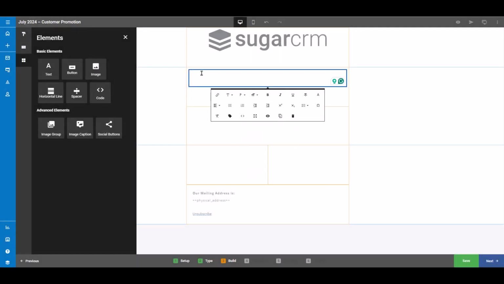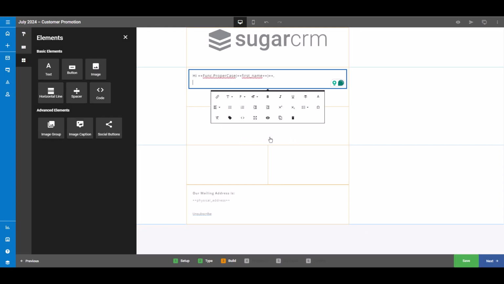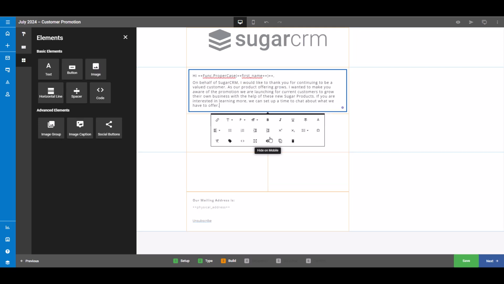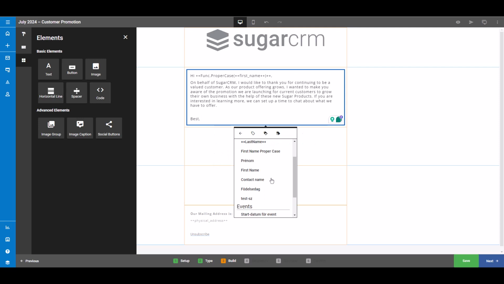Now I'm ready to insert my text. To start, I'll address the recipient and include the already favorited first name merge tag. Then I'll add my remaining text. To add a final touch of personalization, I'll close out the message with the owner name merge tag.